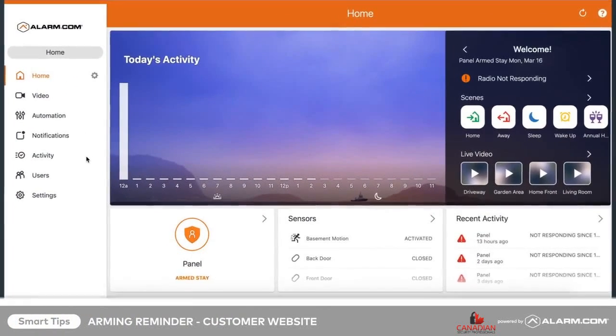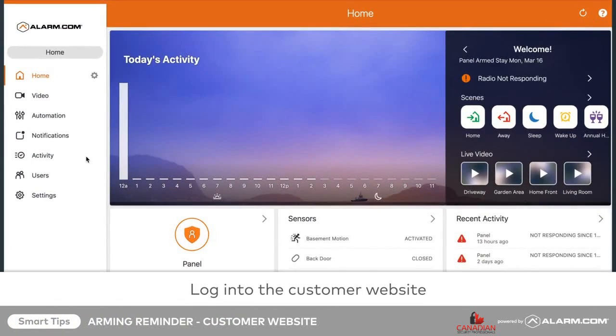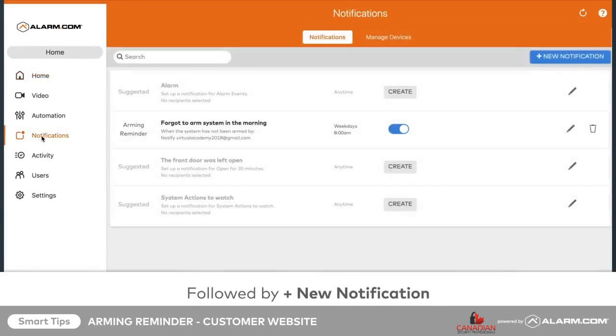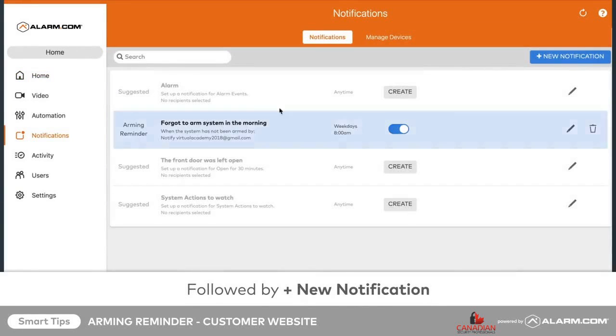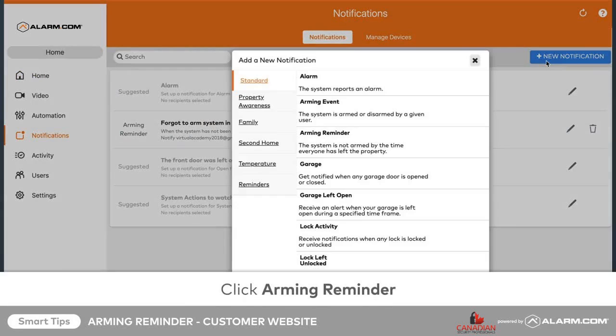To begin creating an arming reminder notification, log into the website. Click Notifications, followed by New Notification. From the list of standard notifications, click Arming Reminder.